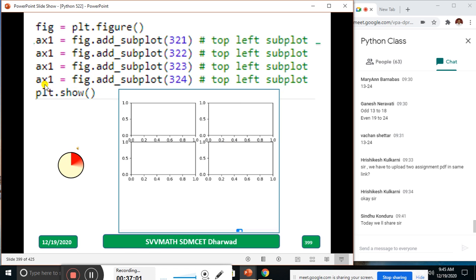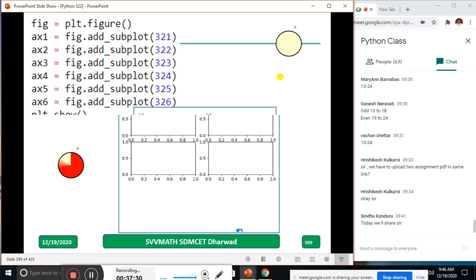Let me see how you copy. These are just copy and paste. It's not the top left subplot everywhere. I have copied and pasted, and just this I have changed. That's all. You don't copy the top left subplot comment everywhere; it was only for the first one. Now let me go to the next slide.